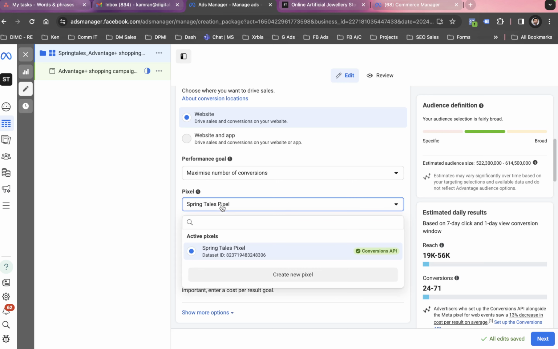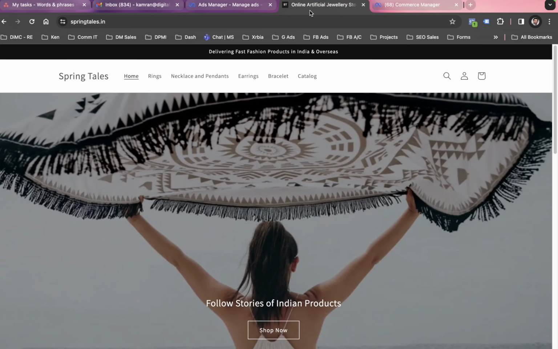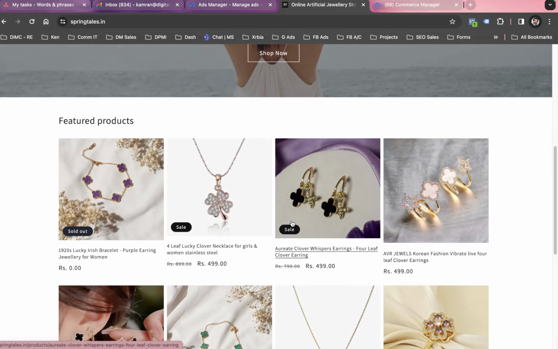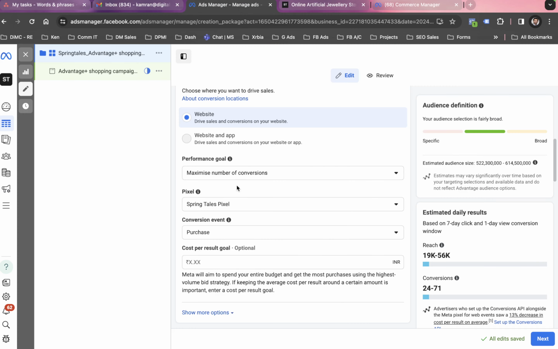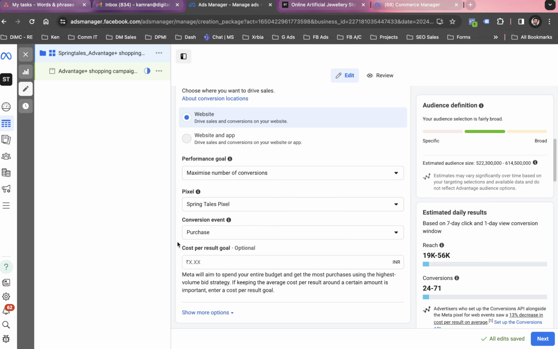If you don't add the pixel on the website, then you don't get tracking. Facebook cannot understand or track what people are doing on the website, what products they are going through, and how many people are making the purchases on the website. Everything happens through this tracking mechanism, named MetaPixel code.